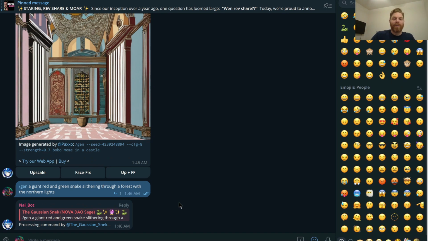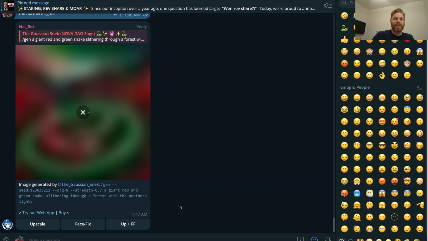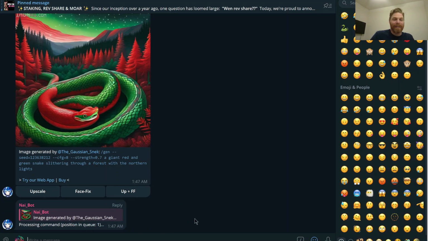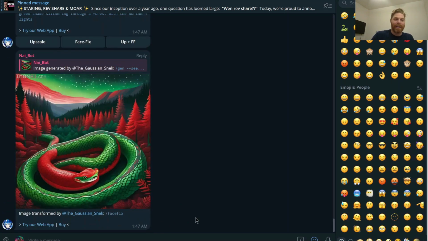All right, so I tried a giant red and green snake slithering through a forest with the northern lights. Let's see what it does. So it says it's processing the command. It can take a little while sometimes for this to process, and here it is loading. And you can just see, yeah, sometimes it just gives you some pretty weird stuff. We could try face fix, see if that makes a difference. See what happens. And it didn't really do much. So now we could try another one.